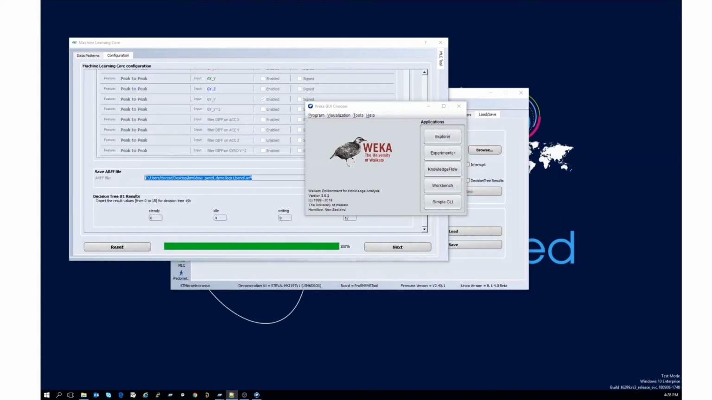The decision tree generation can be performed in different ways. Weka, Python, or MATLAB can be used for this purpose. In this video, we're going to use Weka. Weka is a collection of machine learning algorithms for data mining tasks. It contains tools for data preparation, classification, regression, and visualization.